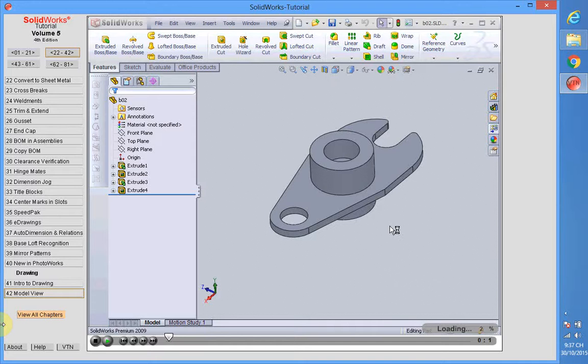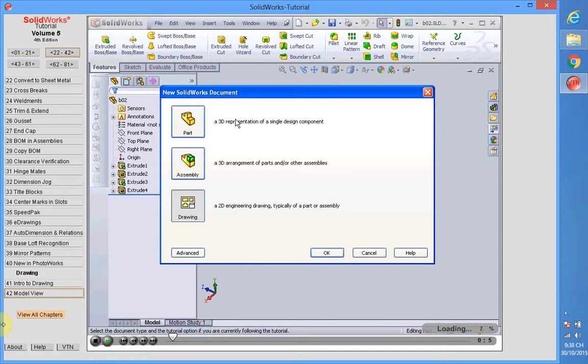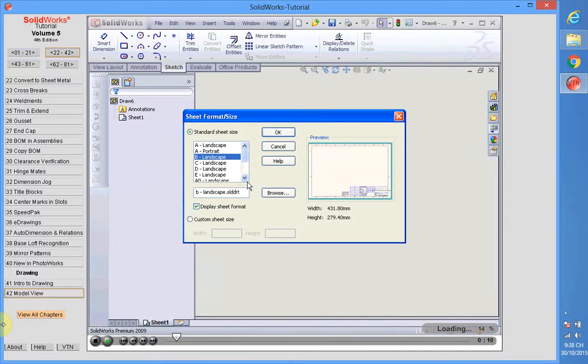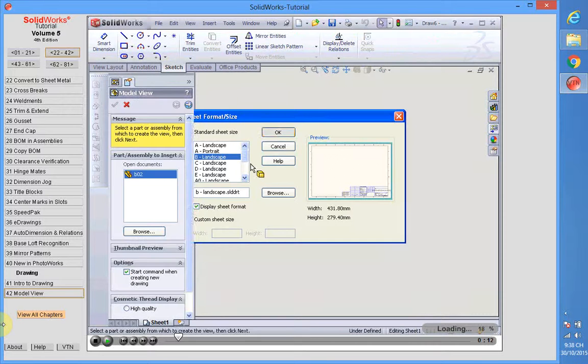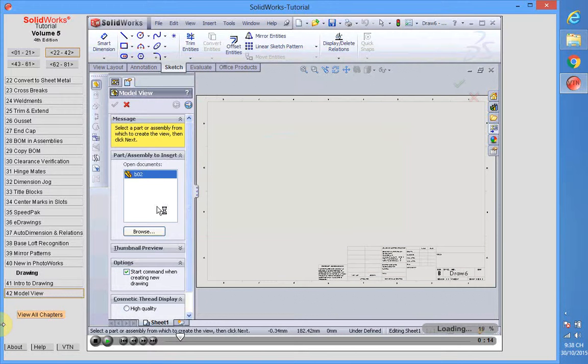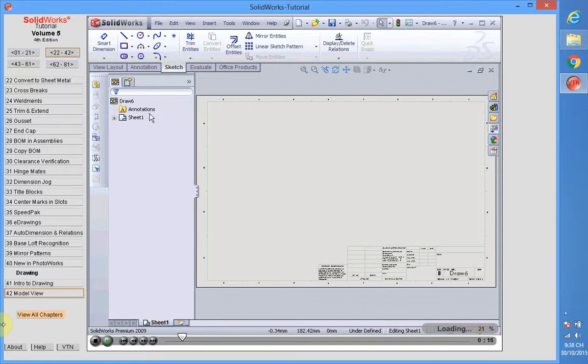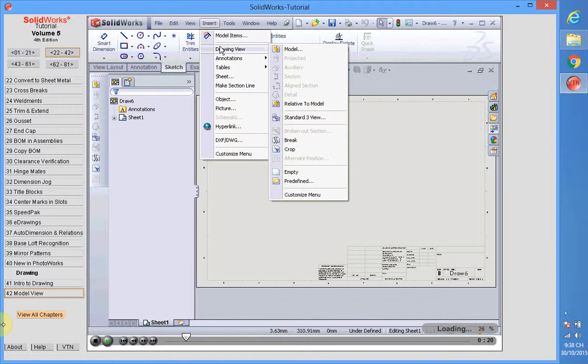Welcome to our tutorial about Model View. Let's start by going to File, New, and we'll select a drawing type of document and click OK. The Sheet Format and Size dialog window opens. Let's accept Landscape B and click OK. The Model View Property Manager opens. If you don't see it, let's go to Insert, select Drawing View, and Model.